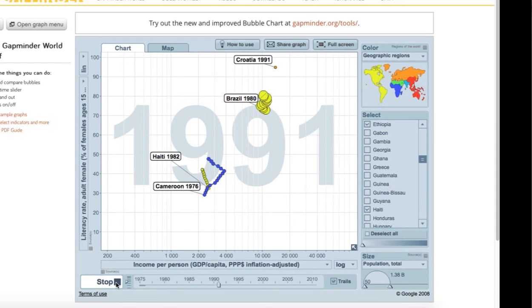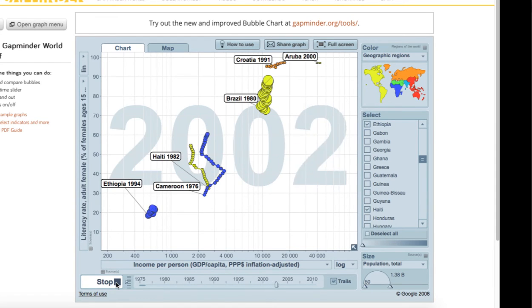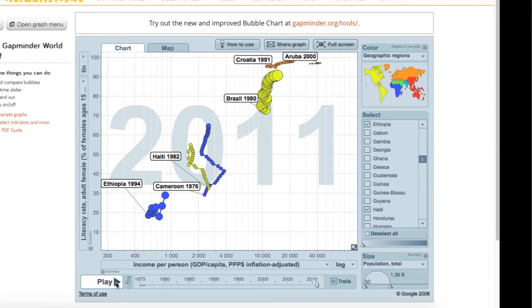What you're seeing is how the countries have changed over time in their education literacy rates of females. And you can see that in every country, in spite of income, it's been going up. And it's been going up in terms of percentage. That's what you see on the left-hand column, the x-axis.